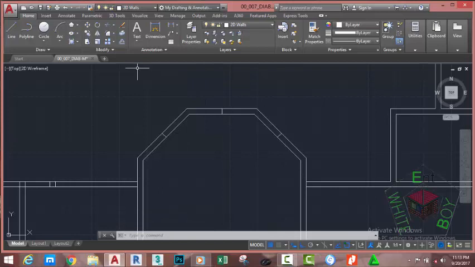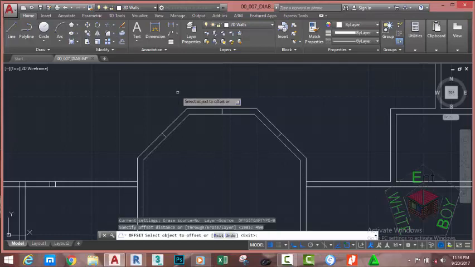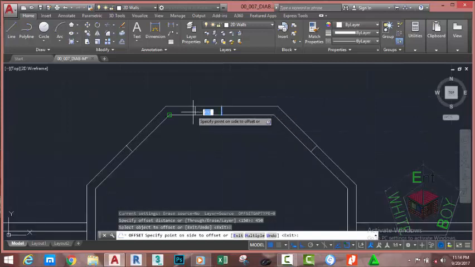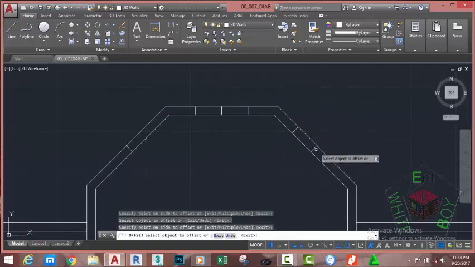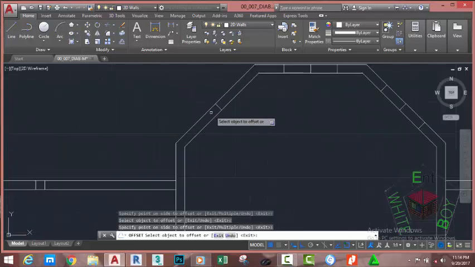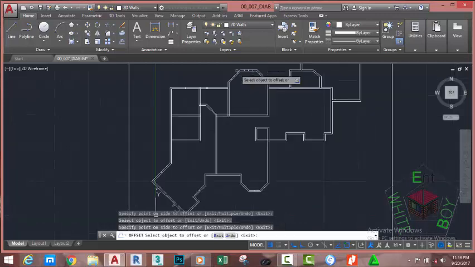Now go to the Home tab, Modify panel, and select the Offset command. At the specify offset distance prompt, type 450 mm. Press Enter. At the Select Object to Offset prompt, select this line, offset it to the left. Select it, offset to the right. Select this, offset to this direction. Select and offset to this direction. Select, offset to this direction. Select and offset to this direction.